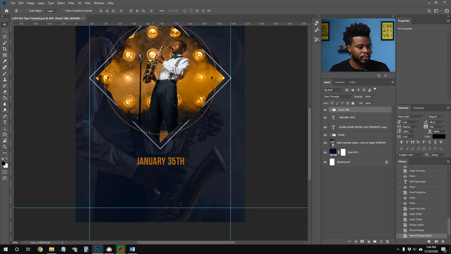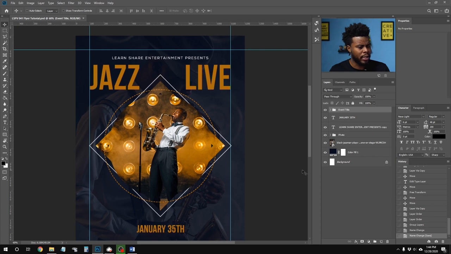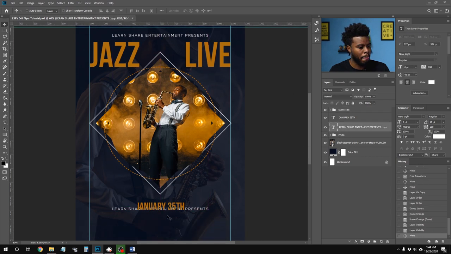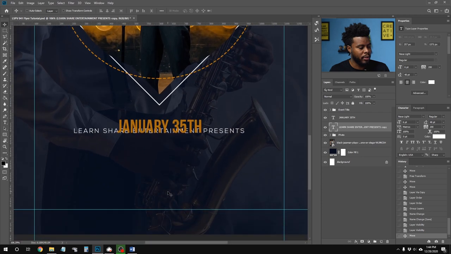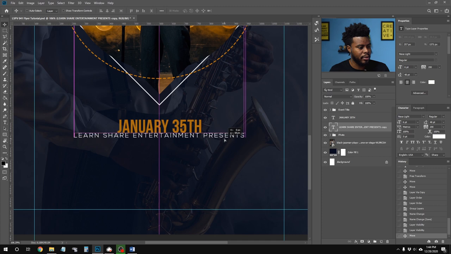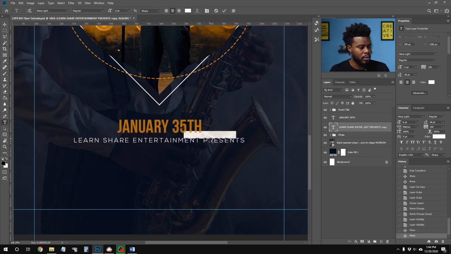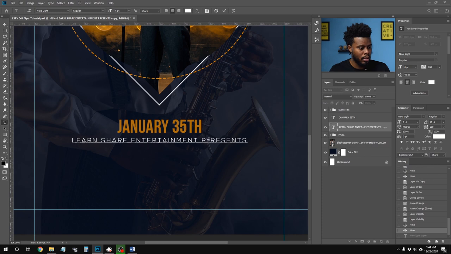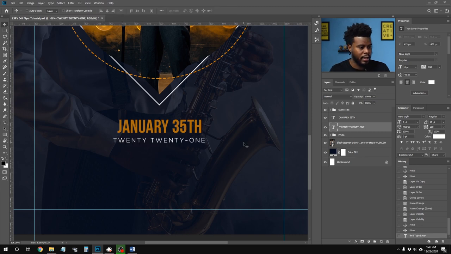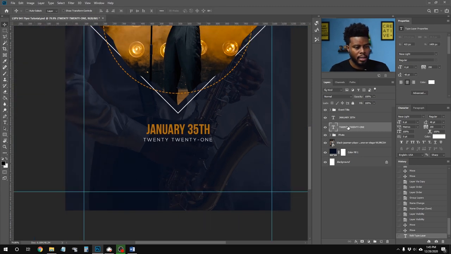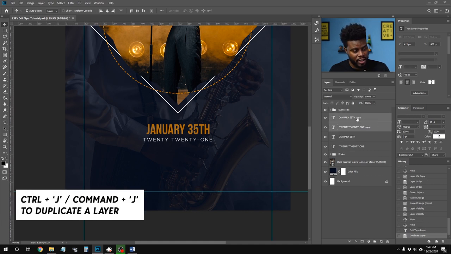Let's go back down. Where is that duplicated layer that I made? Okay, it's right here. Let's drag it down, zoom in for you guys, and then let's change the Learn Share end to 2021. Let's literally write that out, right? And then let me duplicate both of them by selecting them and hitting Control and J.